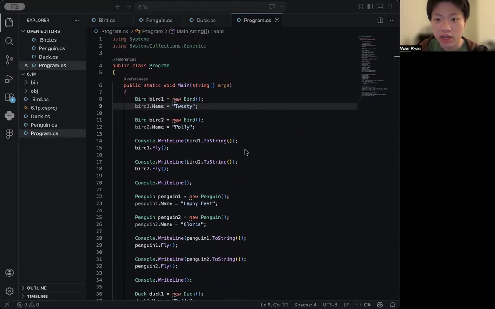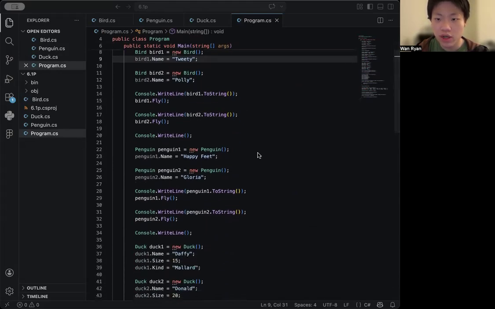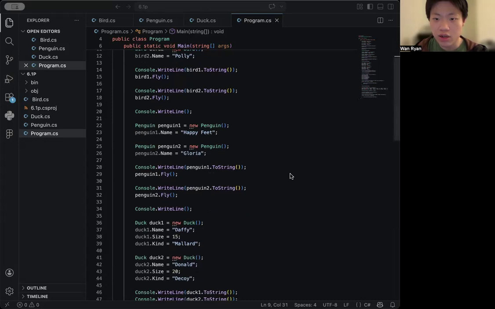After this, I create two penguin objects called penguin1 and penguin2. I set their names to Happy Feet and Corridor. Then I print their descriptions and call Fly on them. This is useful because it shows that even though Penguin inherits from Bird, it uses its overridden version of Fly. So the program prints the penguin-specific result instead of the base bird result.